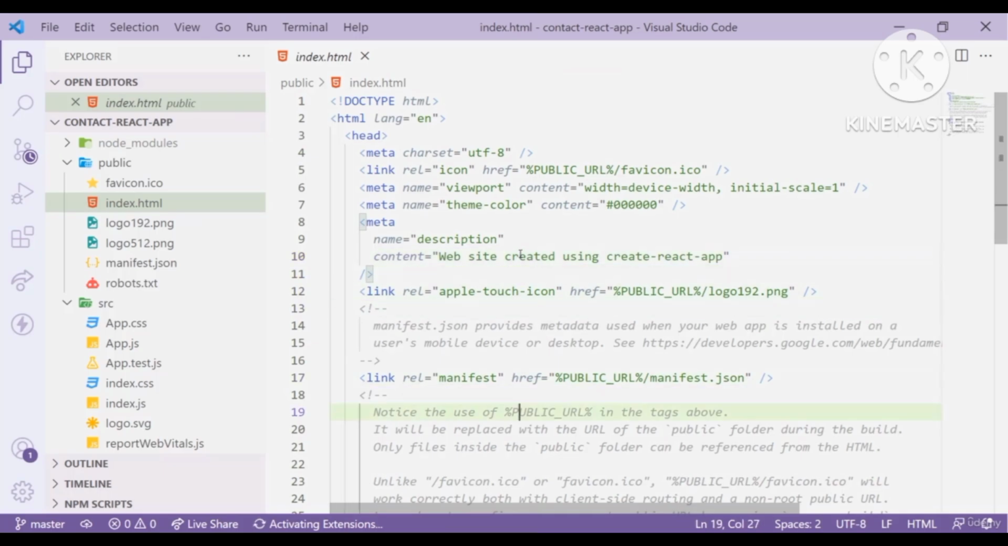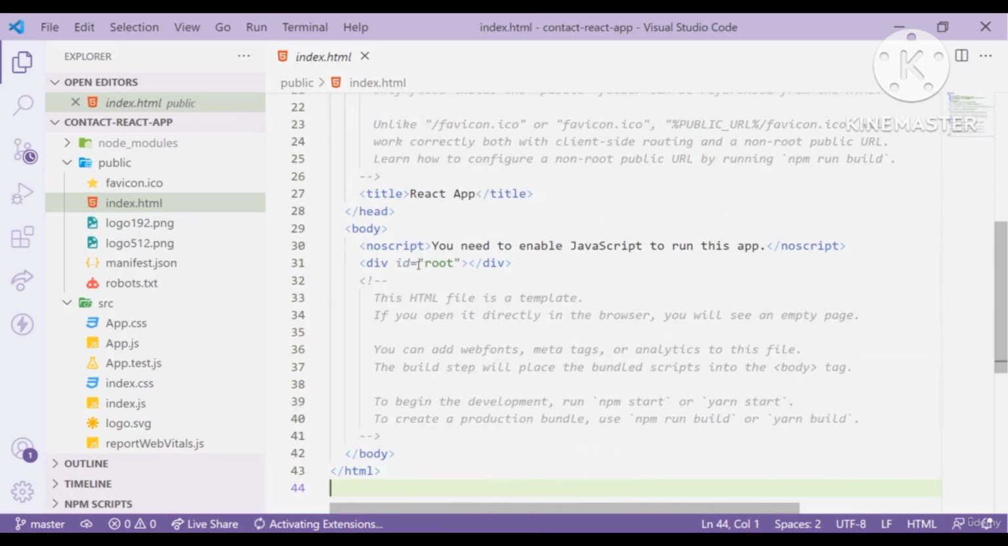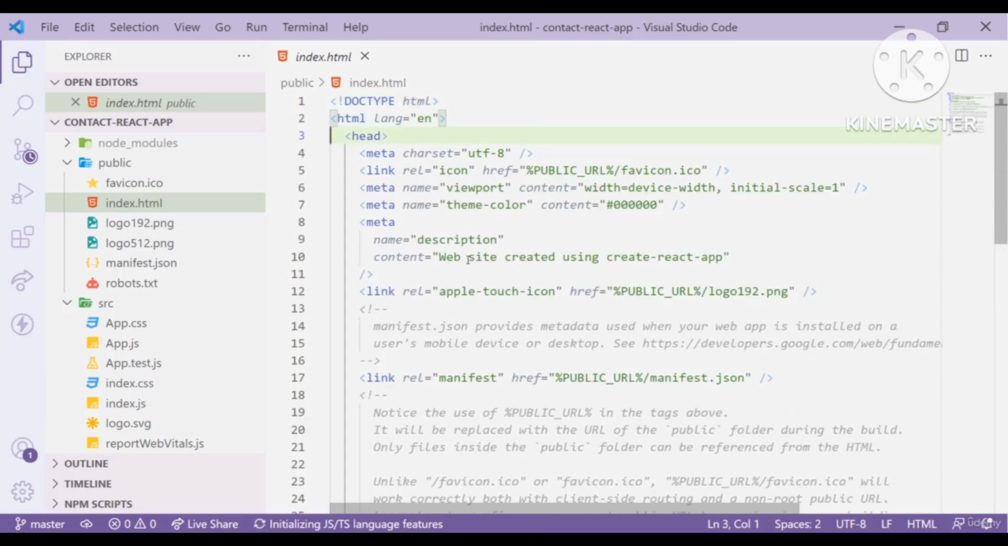And if you just scroll down over here, you might see this div with an ID root. So this is the place where the entire compiled or transpiled code is going to be put. Now this index.html contains some meta and link tags, as you might be able to see them.